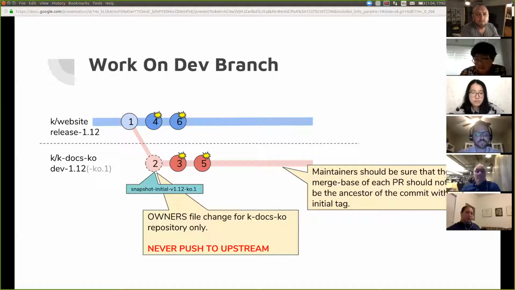I made a diagram. The upper stream is upstream, and the stream in the red line is downstream. First, we need to pull commit number 1 from upstream to downstream, and we add commit number 2. We need to add commit number 2 so that we can manage our own branch. Commit number 2 is an owner file change. So commit number 2 must not be pushed to upstream.